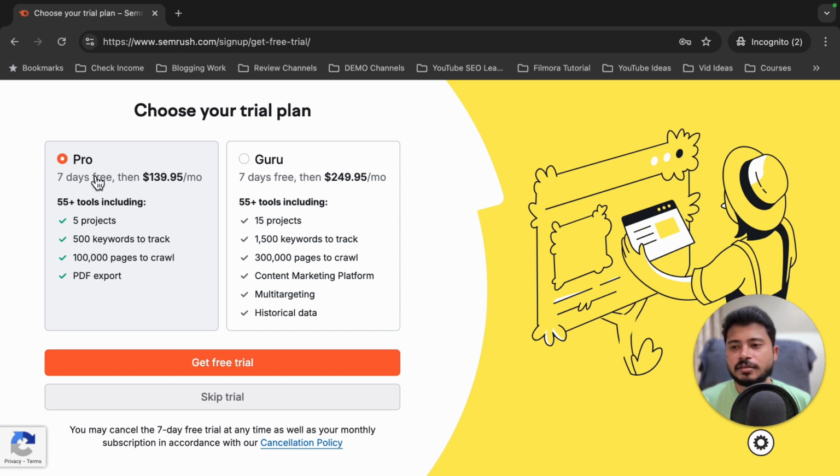After your free trial, pricing will be $139.95 per month for Pro plan and $249.95 per month for Guru plan. And suppose after activating this SEMrush 7-day free trial, you find that it is not the right platform for you. Then you can go to your account settings and cancel your SEMrush free trial within 7 days. And if you find this tool helpful, then you can continue your subscription to use SEMrush.